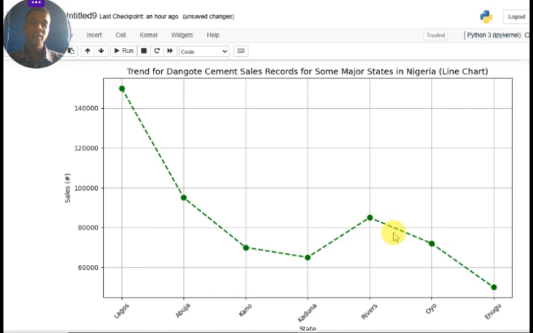Then after Rivers, when you get to Oyo, the sales record also drops. So the worst of it all is what? When it gets to Enugu, the thing drops down finally. So I can see now, sales of Enugu is even below 60,000. That means it's nowhere near Lagos. It's nowhere near other states. Not even Lagos alone. Enugu sales record is nowhere near other states.